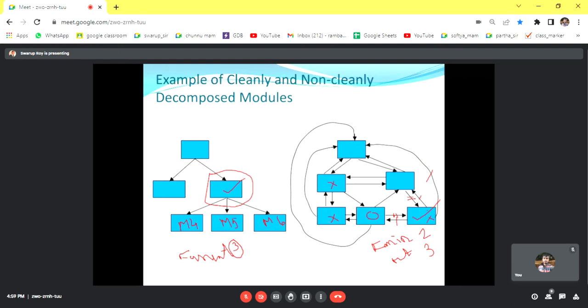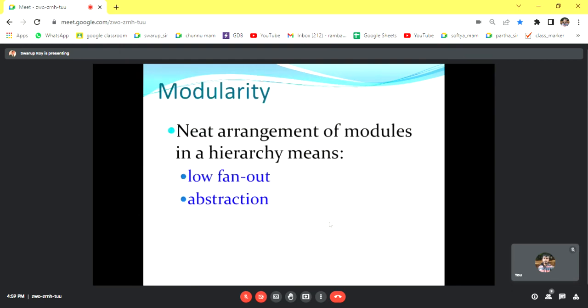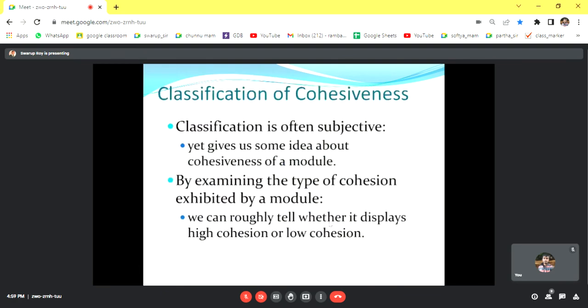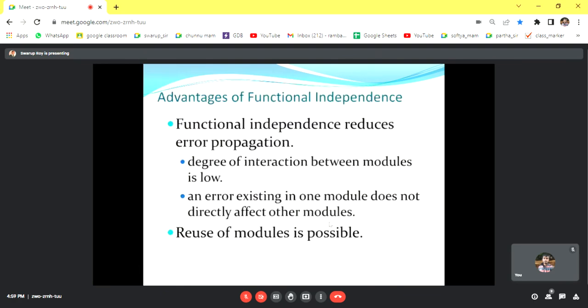So they are all like a chain. You have to look into the error propagation. I am just showing you a very small number of modules, but think about a very large problem with more modules. Then it will be very difficult to do that. Error propagation will be less if the modules are more independent in nature. In terms of the diagram, naturally there will be no effect of one module on the other, and of course the reuse of the module is very possible.